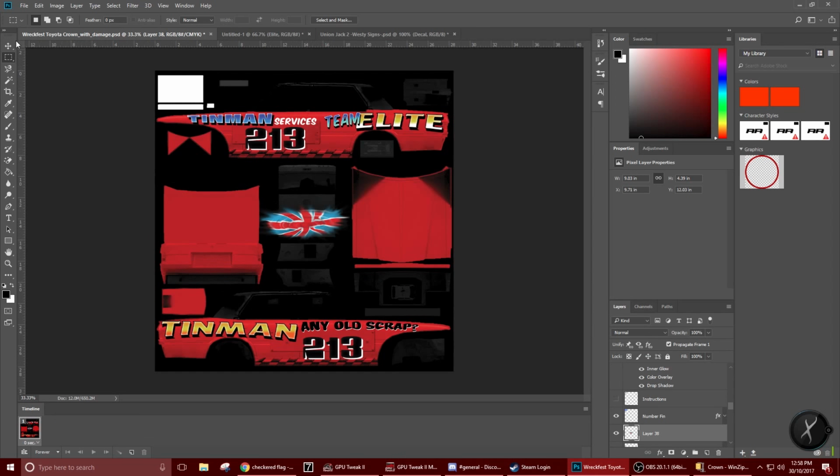Control V that. Control T, shape it down. I'm going to add that to either side rear quarter.